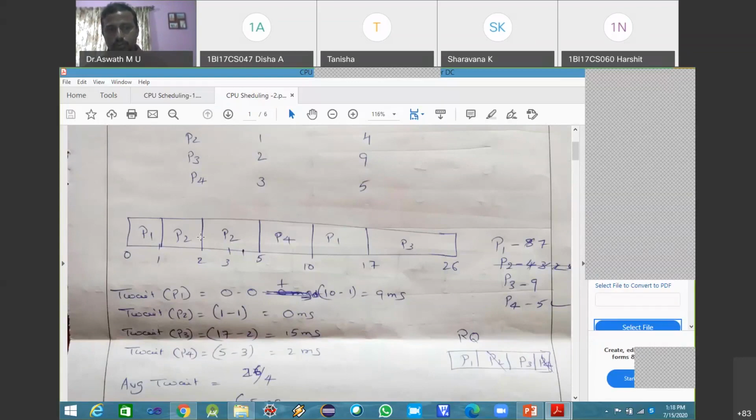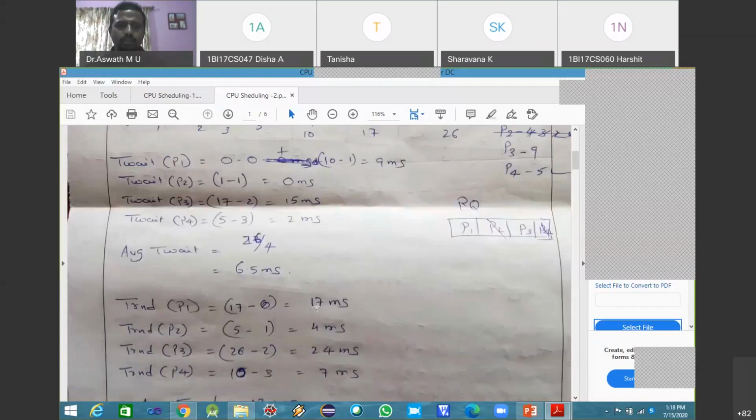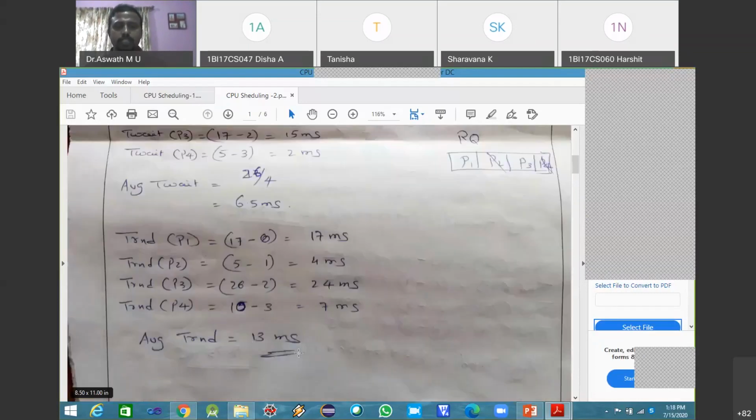So P1 is here also. I should not take this. I have to take this. The completion time 17 minus 0, 17 milliseconds. Okay. Now, if similarly I do the rest, the average turnaround time I got is 13 milliseconds.